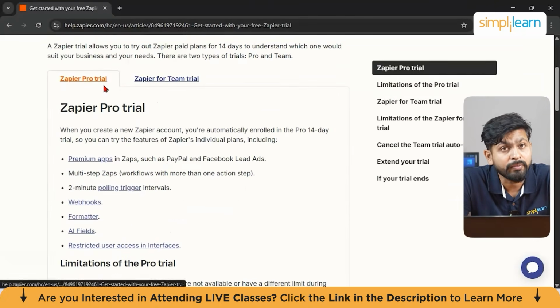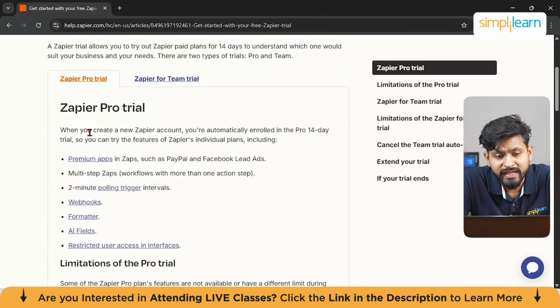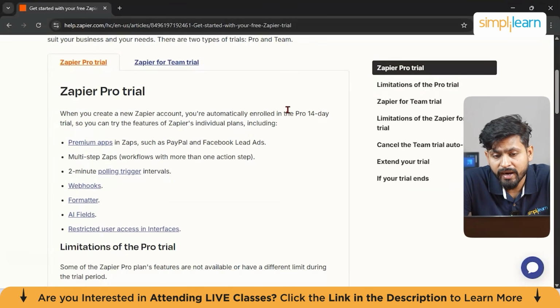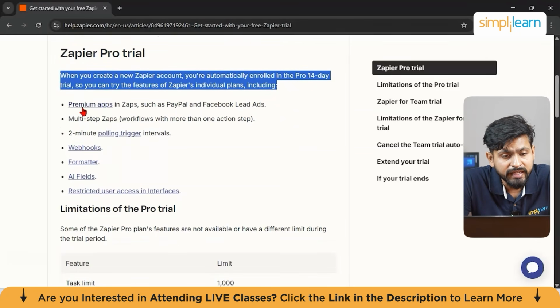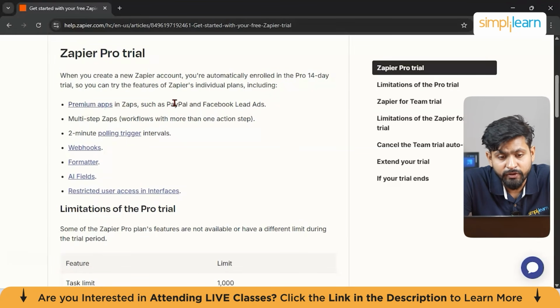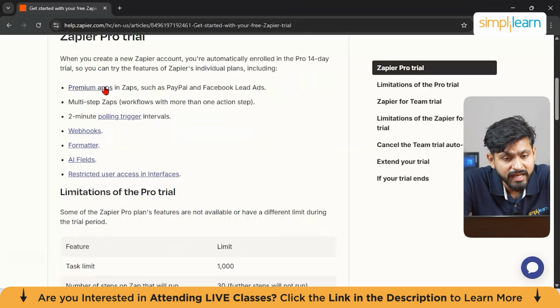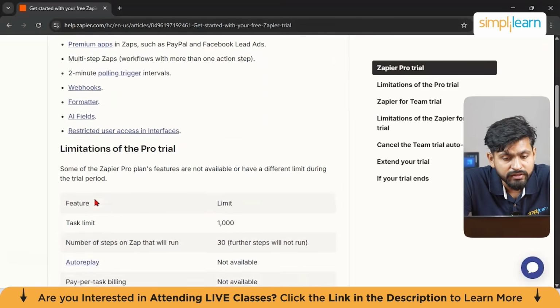So first is the Zapier Pro trial. When you create any new Zapier account, you are automatically enrolled in the 14-day Pro trial. Then you can look for the premium apps, such as PayPal and Facebook Lead Ads. There are also webhooks, which are very interesting. We are going to cover this. Then Formatter and AI fields.